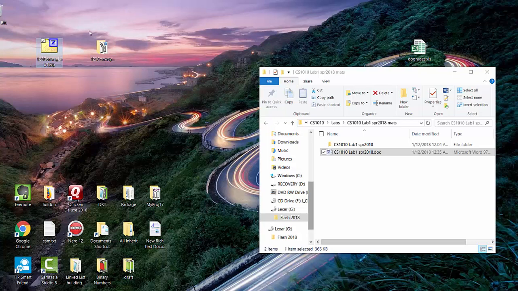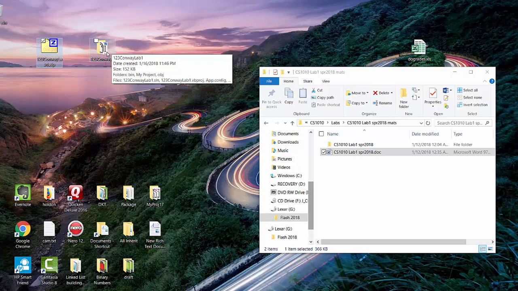Now, I don't have the view of Canvas to show you how to turn it in on Canvas. If you have any questions about that, you probably should attend the first lab. The link is available under the assignment link and then lab 1.